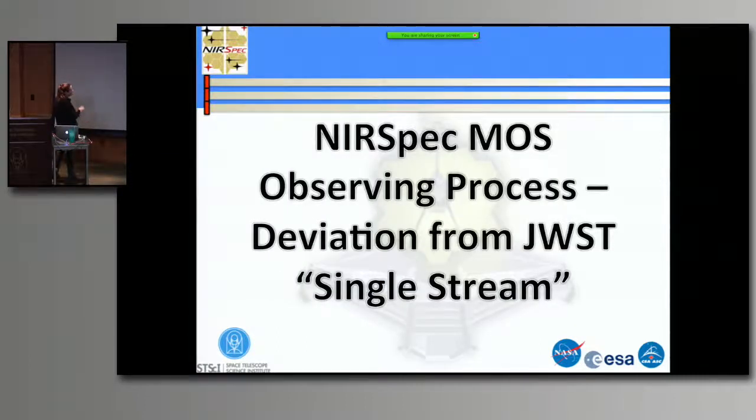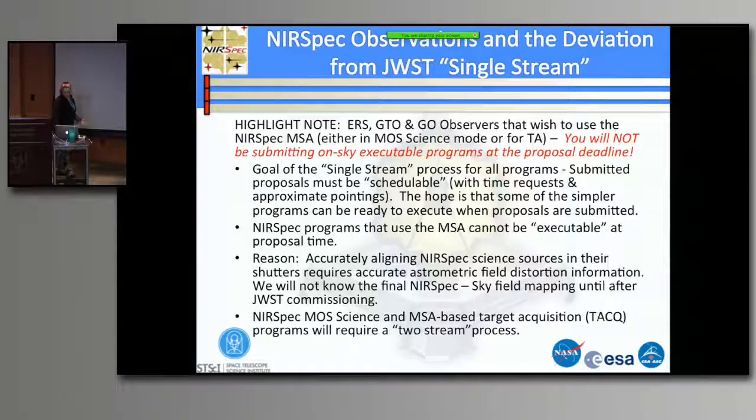And so now I'm going to talk a little bit about the NIRSpec MOS observing process and the deviation from what's called the JWST single stream observing. A highlight note I just want to mention: in Cycle 1, ERS, GTO, and GEO observers who wish to use the NIRSpec MSA either for MOS science or for target acquisition will not be submitting on-sky executable programs at the proposal deadlines. The upcoming proposal deadlines are in August for ERS and GTO, and next February for GEO.